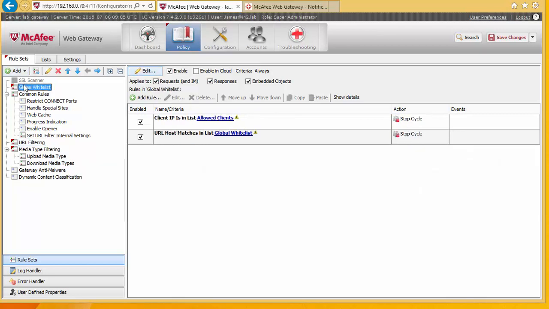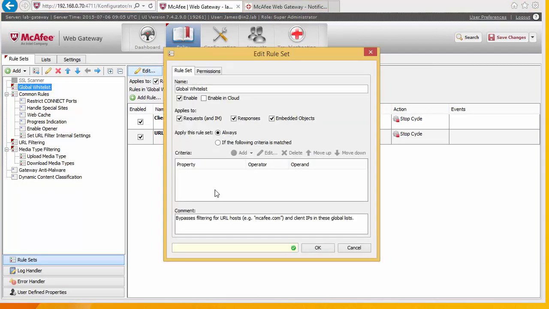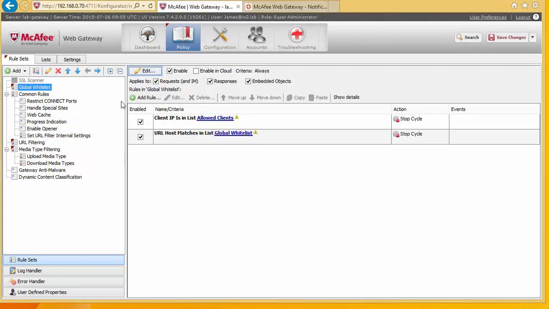So let's start at the top. A web page comes in, hits the global whitelist. That's the first rule. This is going to apply to everything: requests, responses, embedded objects. It applies to every kind of website that comes in. There's no special filtering on here. So it's going to come down to the individual rules. The first rule is, if the IP address of the client, so this is going to be a request, is in the allowed client list, then stop cycle.